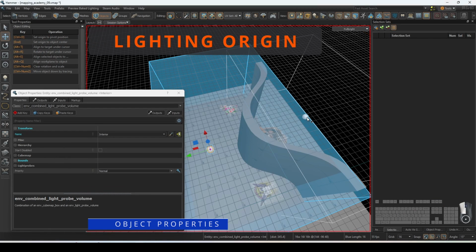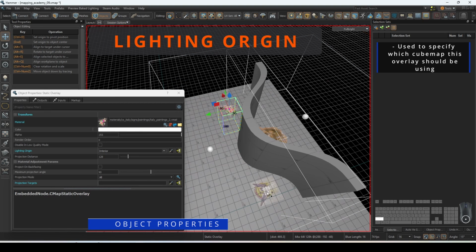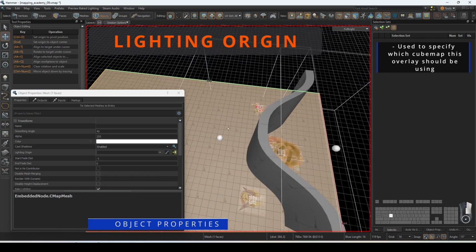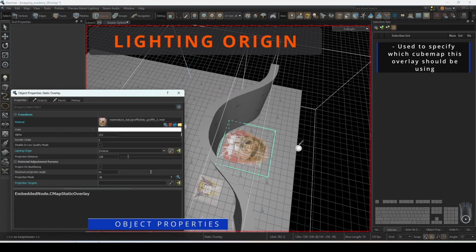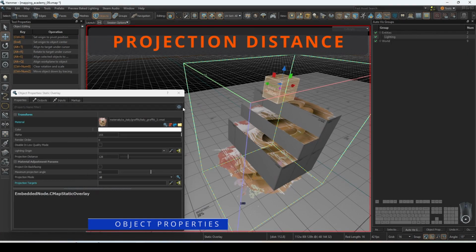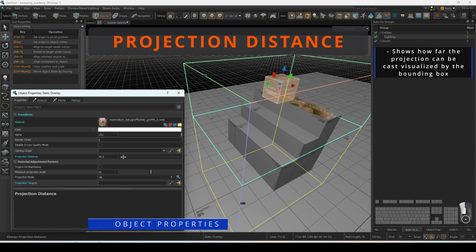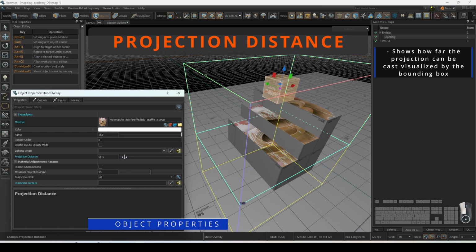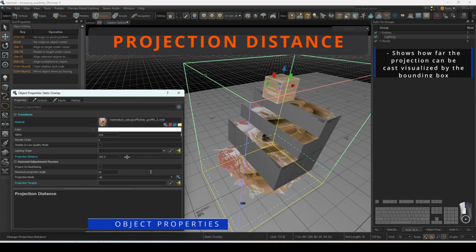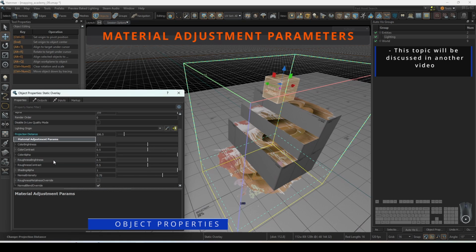Lighting origin is used to specify which cube map this overlay should be using. This can be useful if you have a curved interior and exterior part of your map where you want certain faces on one side and certain faces on another. Projection distance is measured in hammer units and shows how far the projection will be cast. This is visualized by the bounding box. Material adjustment parameters will be discussed in another video.